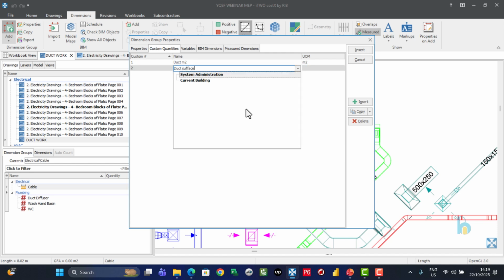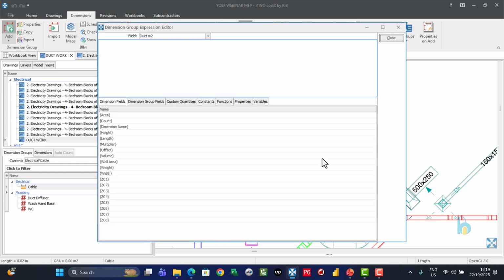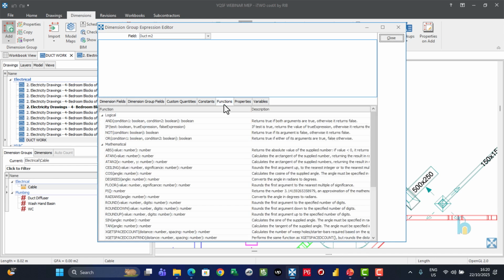To adjust this, you click on these three dotted lines. This is the dimension group expression editor. This is where you use formulas. It has some features whereby you can use functions, mathematical functions. You can see them here: logical, mathematical functions, strings, and so on. You can use this to perform smart takeoffs. We are just going to use the basic.